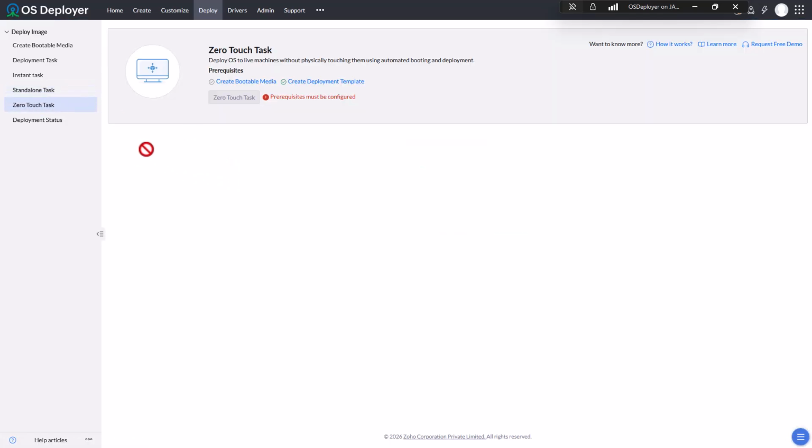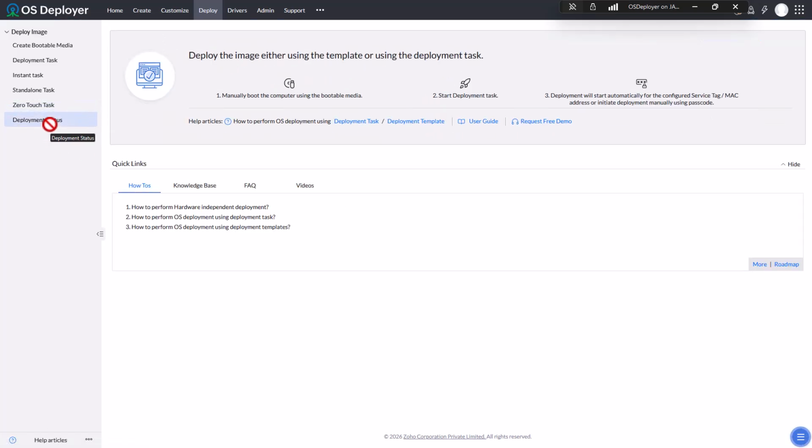Standalone task: create a boot template and a bootable media where you can deploy in standalone environments. There's a zero-touch task as well. If there are live machines with an agent already, you can reboot those systems and install those systems. Deployment status, nothing to see at the moment because we don't have a running deployment.